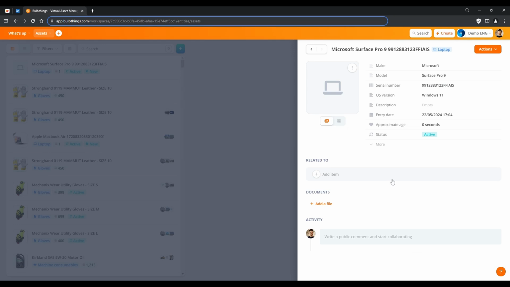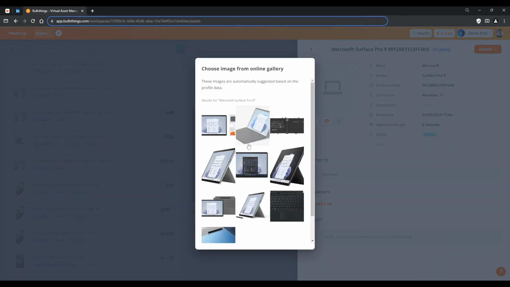Now that we have our asset profile created, one thing we might want to add is an image. We can do so from this button and upload a picture, or choose from a gallery of pre-selected pictures from a Google search.